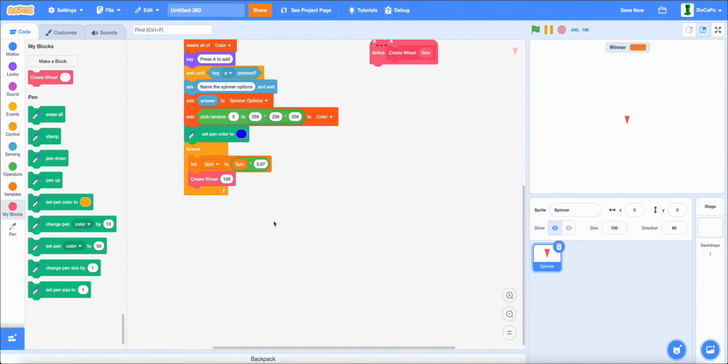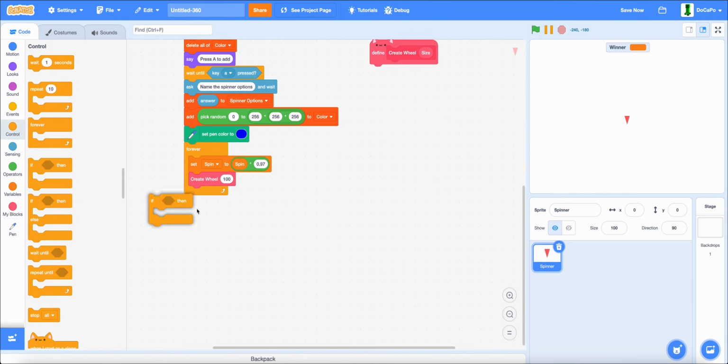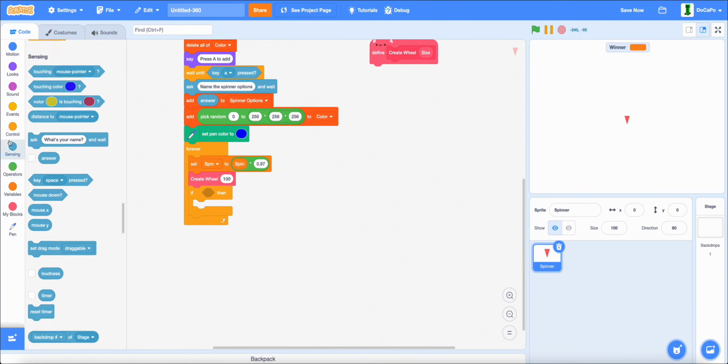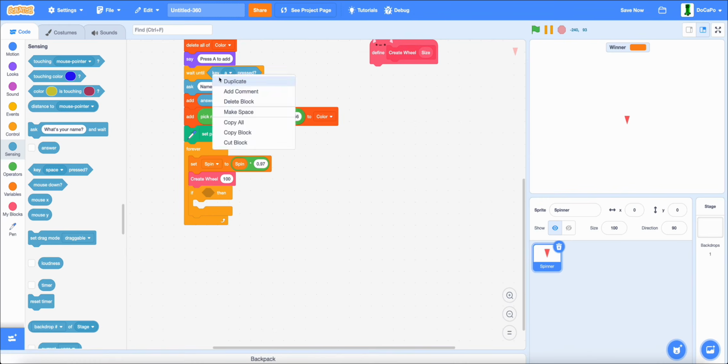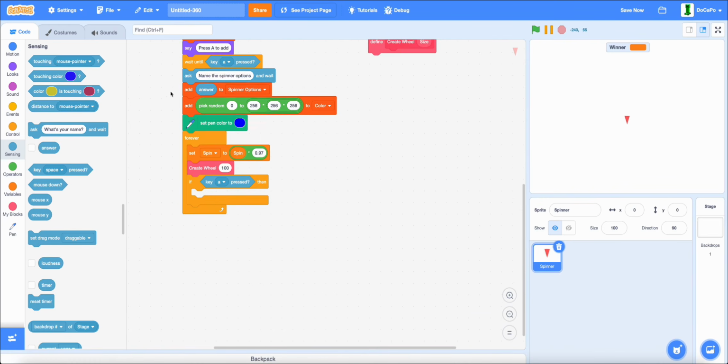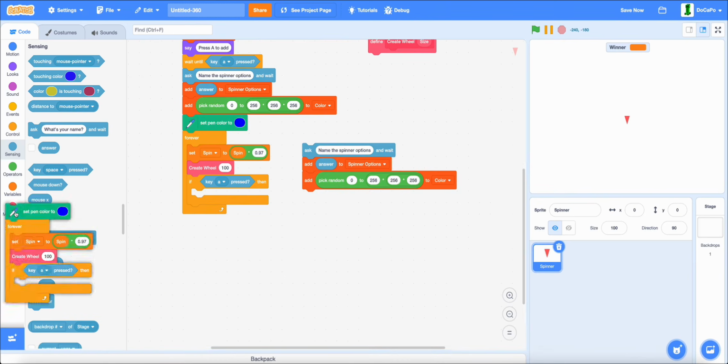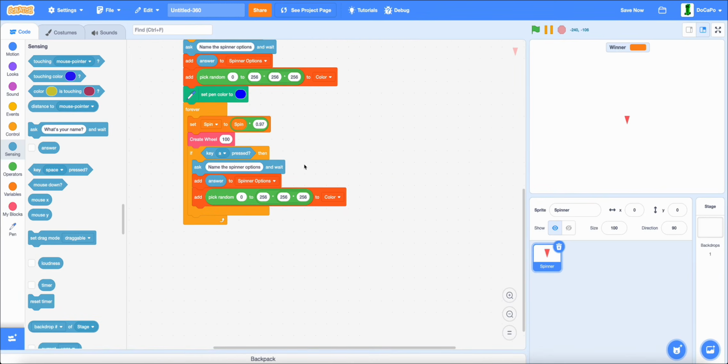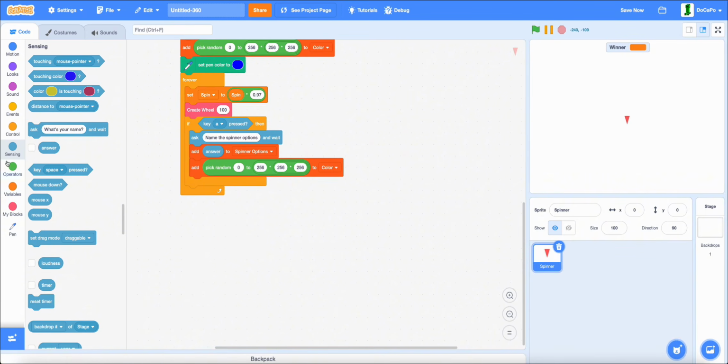Now after this, if we want to add more, if key A pressed, then duplicate this, and then it will ask the same, add in the answer, and pick random.